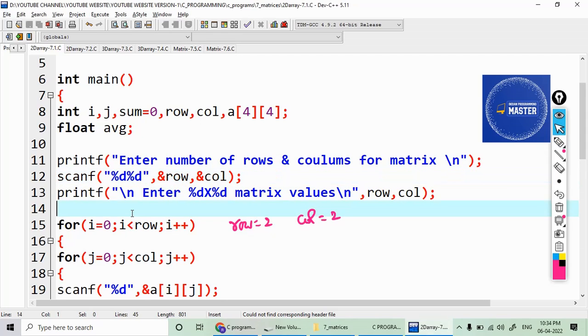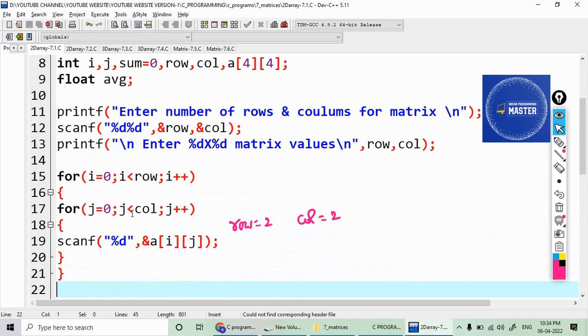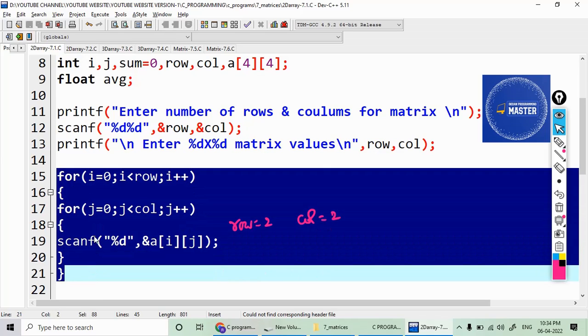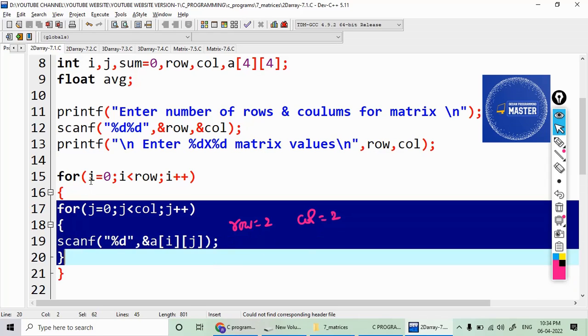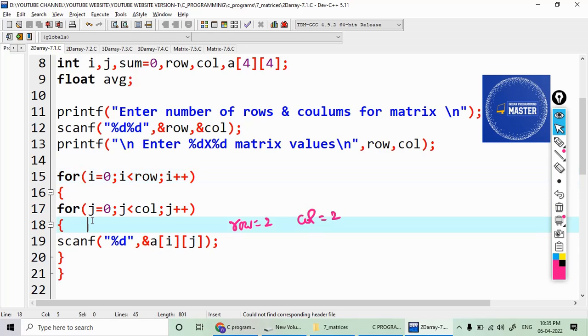After that I write i equal to 0, and I enter the 2 by 2 matrix values. After that I have two for loops and they are nested. I wrote this j loop inside the other loop, called the outer loop i. Since I am writing one loop inside another loop, these are nested loops. Because I have specified a two-dimensional array where I require rows and columns, I am taking i as the row and j as the column.